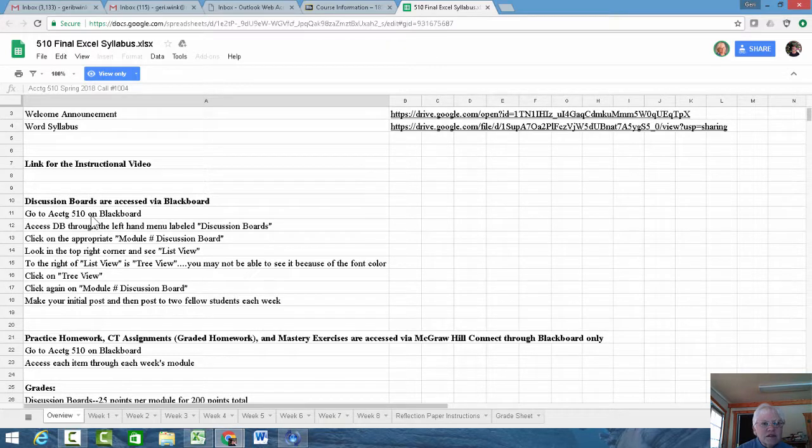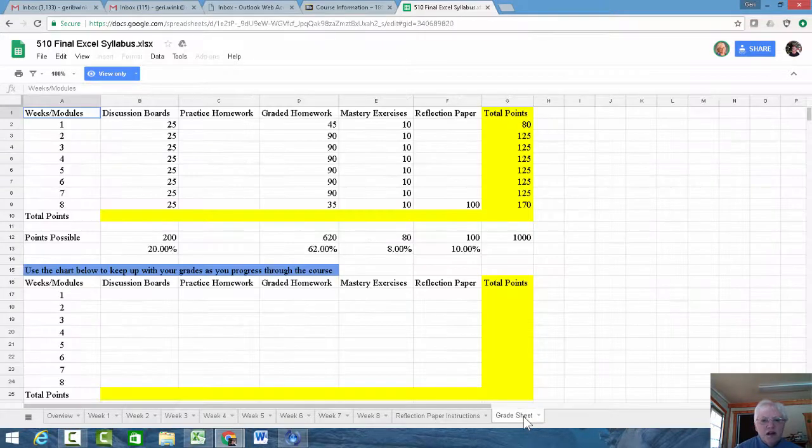So to access the discussion board, first off, back up. Look down here. You've got tabs, an overview tab, a week 1 through 8 tab, the instructions for your paper that's due at the very end, and then a grade sheet. Okay, so I'm going to click on the grade sheet. So this is how you're going to get graded.